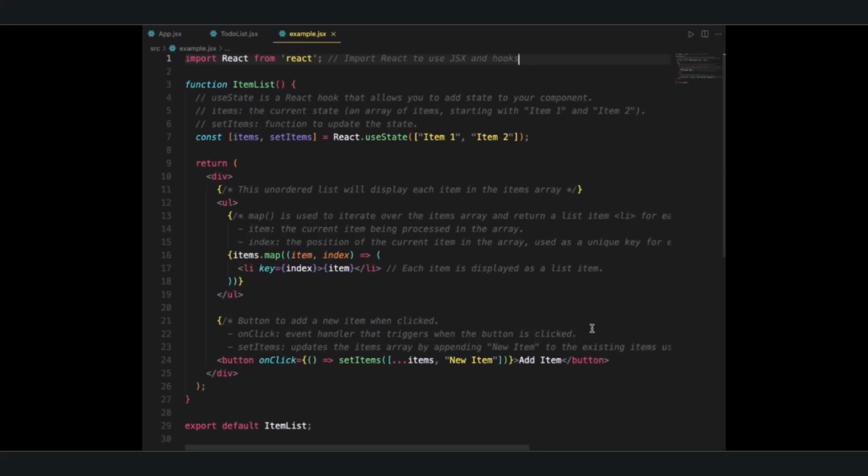As you can see, we have the button. The button is labeled add item, and the onClick is an event handler that listens for the user to click the button. So whenever the button is clicked, it responds with an add item, and the setItems is being prepared for the array to be updated. That is when a new item is added to item 1 and item 2.